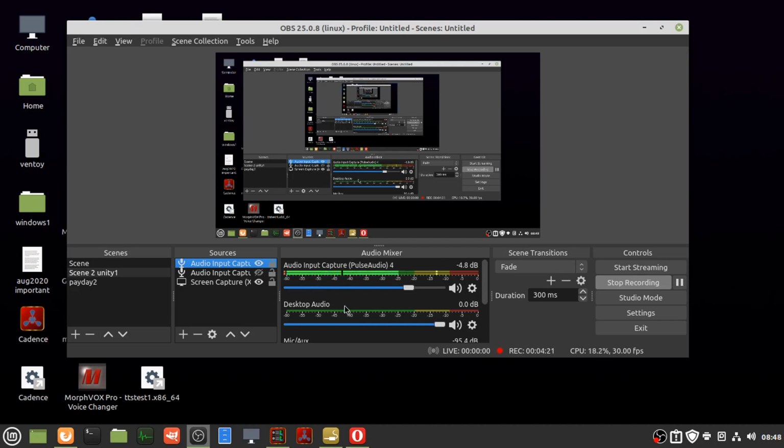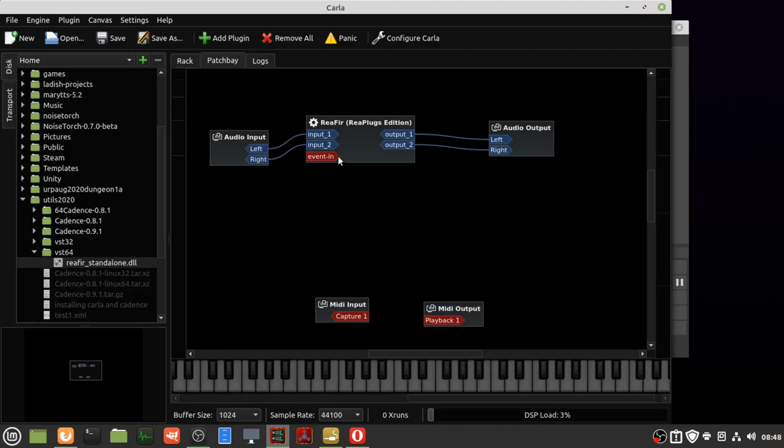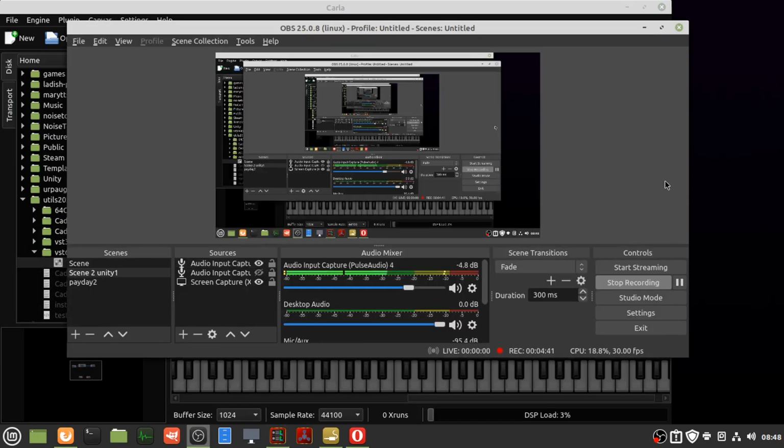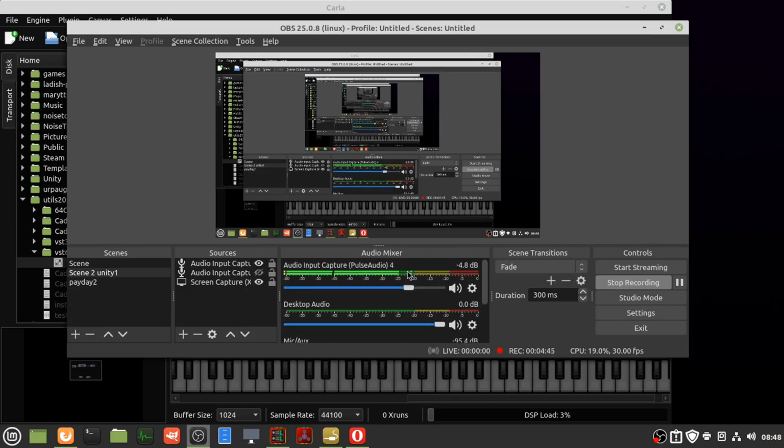So, problem being now, I can hear this, and I don't want to listen to it. I don't think it's OBS doing this. I think this is something to do with Carla monitoring the sound. And the reason I think that is as soon as I plugged that in, I started getting the echo, even before. I mean, I could just mute it for you.